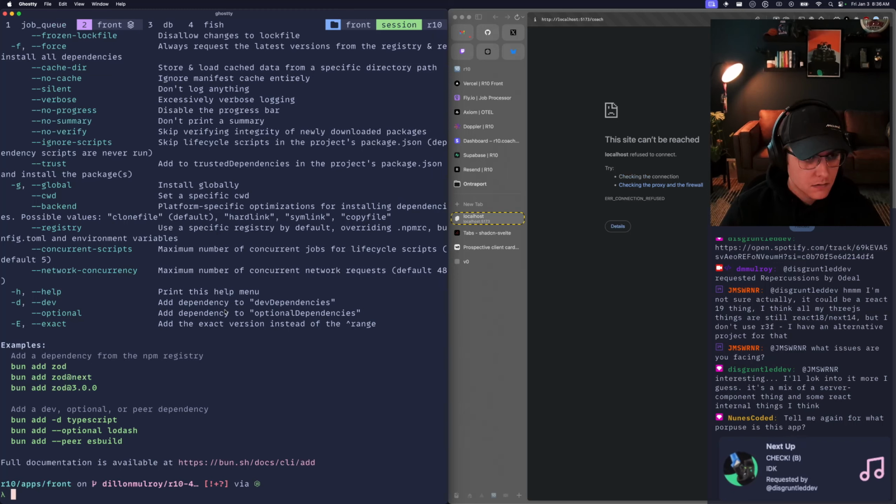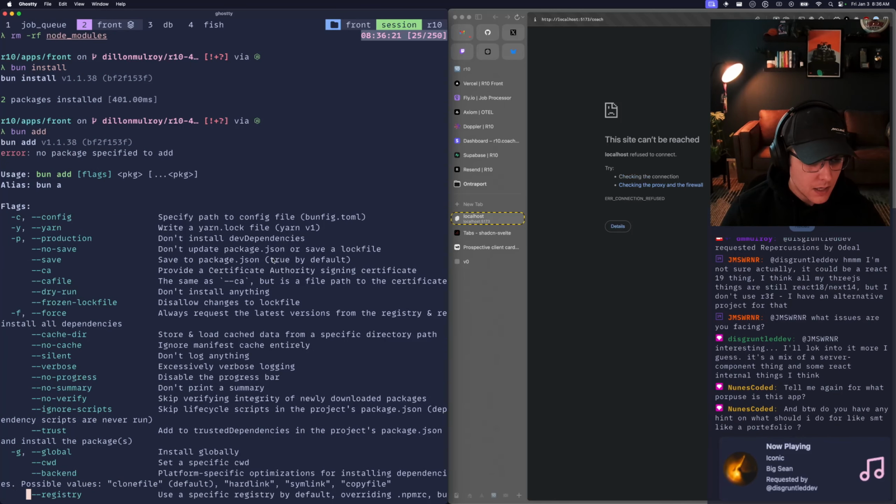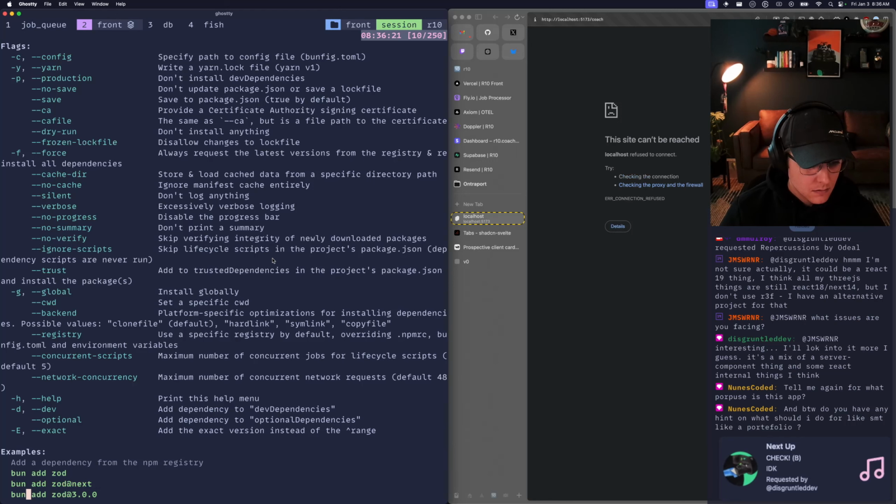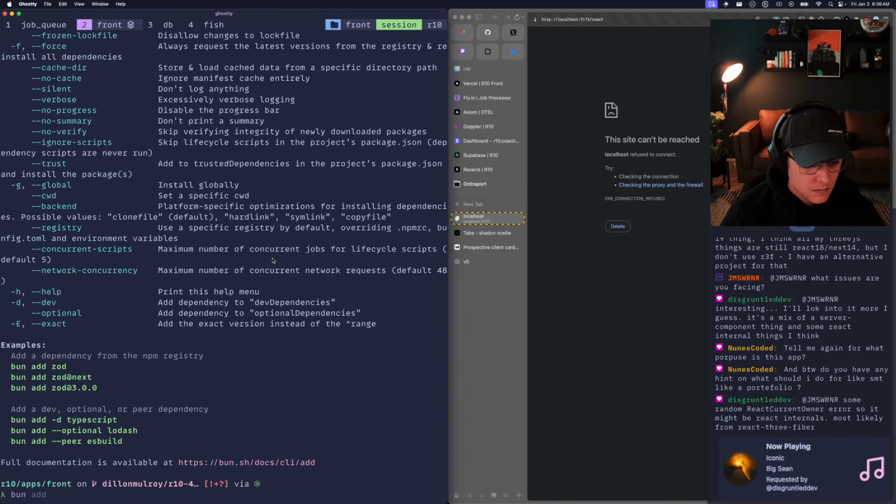Git diff package JSON. There's no differences. How do I install all dependencies? Bun install, no cache.